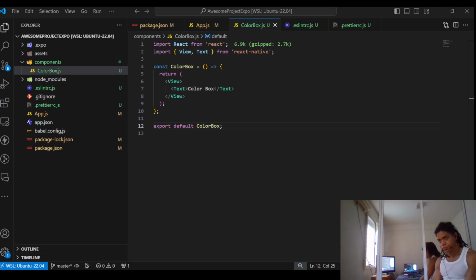Now that we have this component, let's import it to our app and display it on the screen. So let's import color box from components color box. And let's add it after the last box that we already have. You should be seeing the text that you added on the screen underneath all your other boxes.